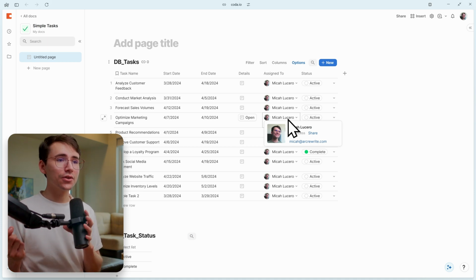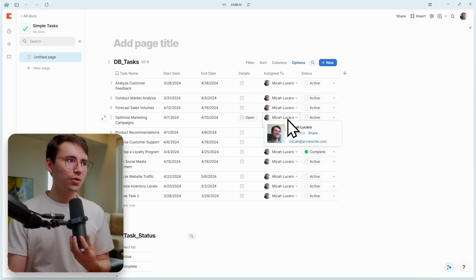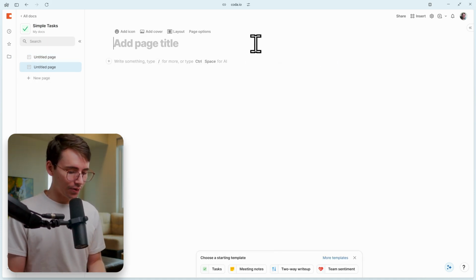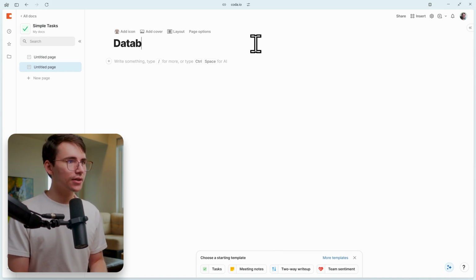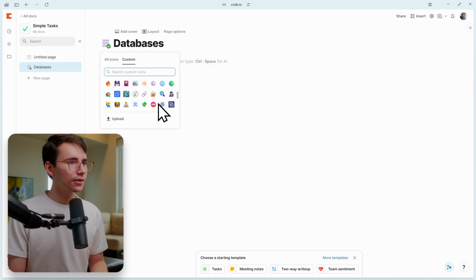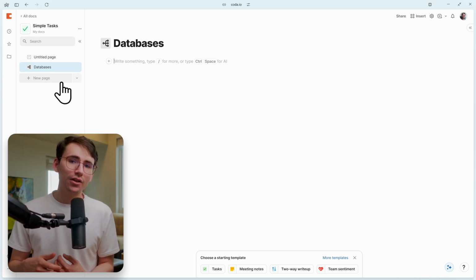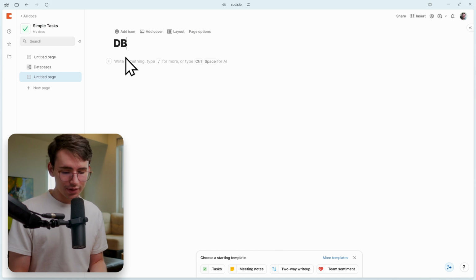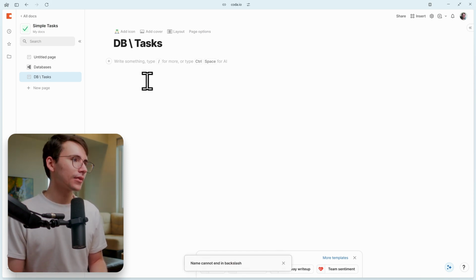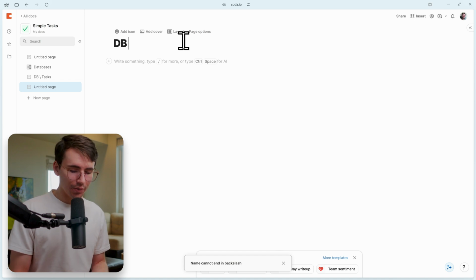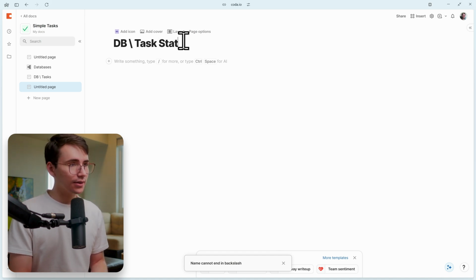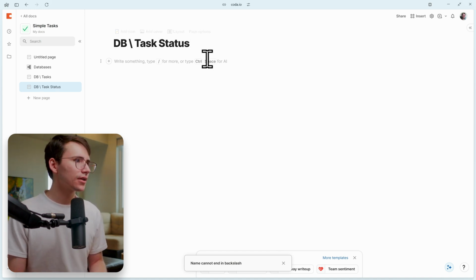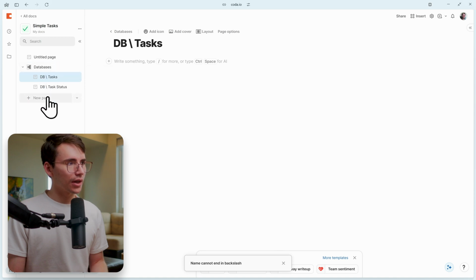Okay, so I have my sample data in. Now the next thing we need to do is organize. So we're gonna create a new page. We're gonna call this databases. I'm gonna select an icon. And now any of our databases are gonna be nested under this folder. So we're gonna create a new folder. We're gonna say db/tasks. And then we're gonna create one more, db/task statuses. Or status. And then we're gonna nest these both under databases.